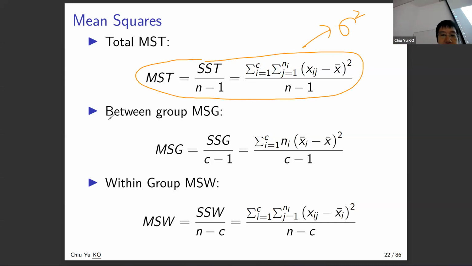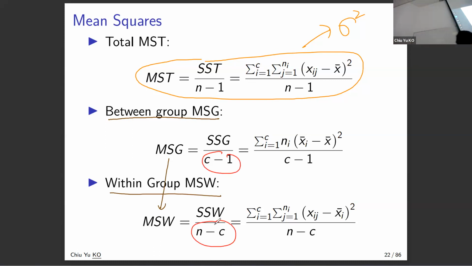As we said, if the null is not true, MSG will be much larger than MSW. If H null is correct, they are the same. So let's see how we do this. The only tricky thing is what to divide by in the denominator. And the denominator here is C minus 1.